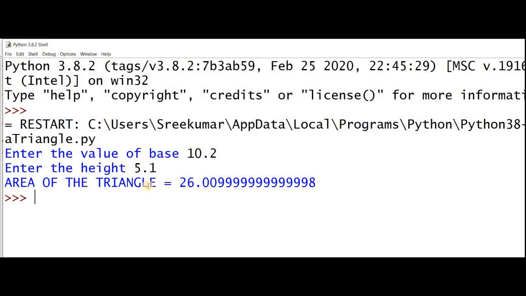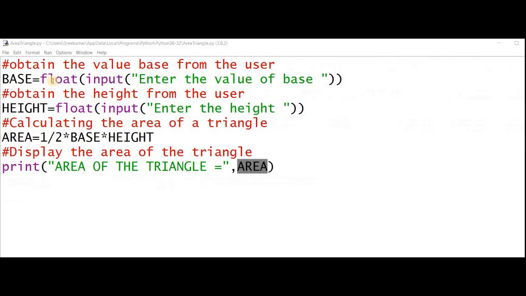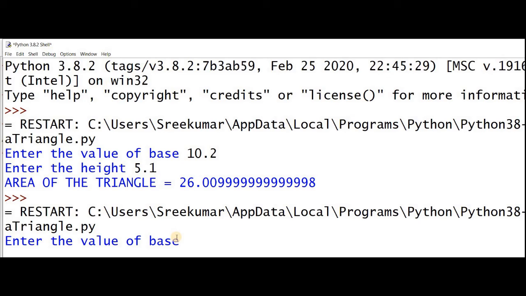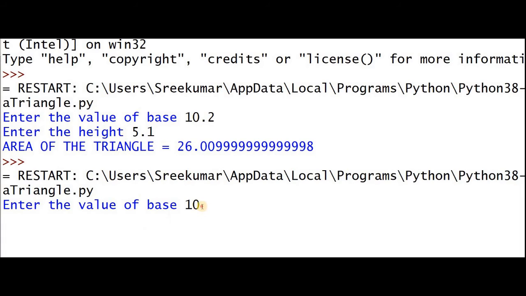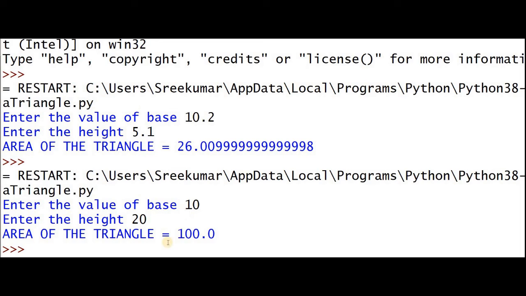Now we will check the output of the program with another set of input values. Again running the program. Enter the value of base. Here I am giving the value as 10. Enter the height, giving the height as, let it be 20. And now look at the output. Area of the triangle is 100.